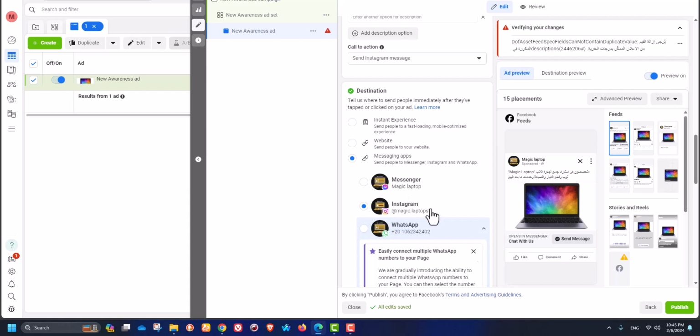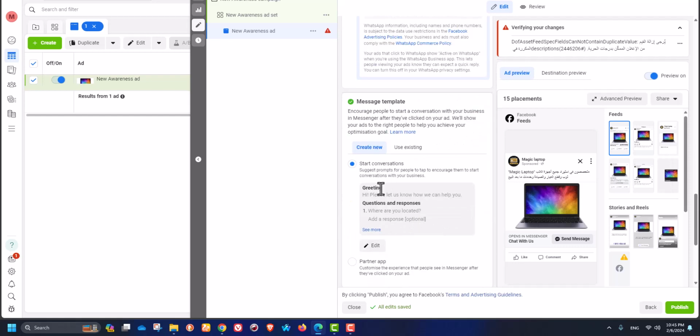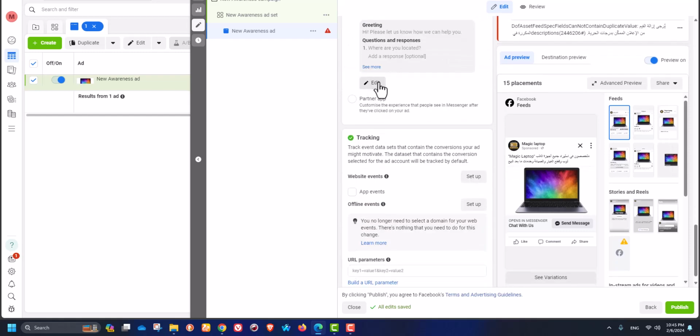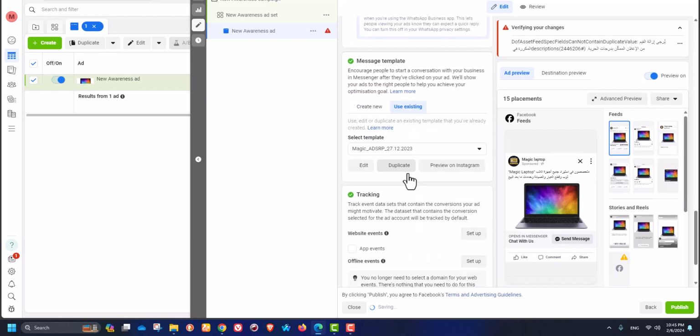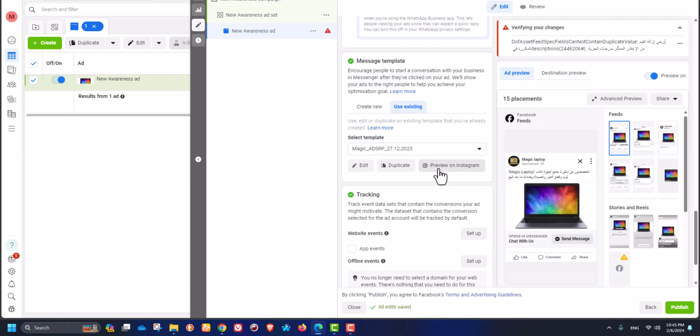Utilize insights for optimization. Use Facebook Insights to gather data on user interactions with your Canvas ad. Analyze user behavior, click-through rates, and engagement to optimize future Canvas ads for better results. Canvas ads offer a highly engaging way to showcase your brand, products, or services on Facebook. By following these steps and continuously refining your strategy based on performance data, you can create effective and immersive Canvas ads that drive results. So that's it.